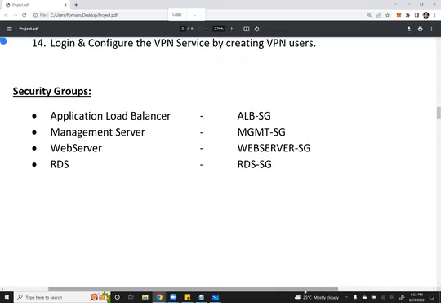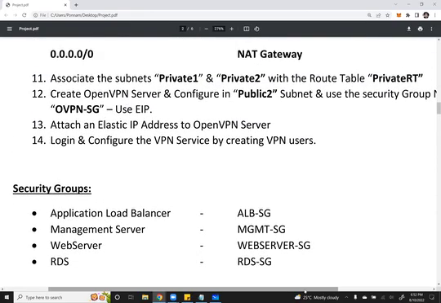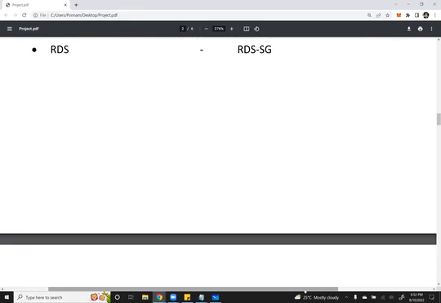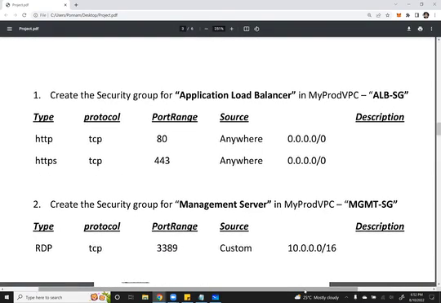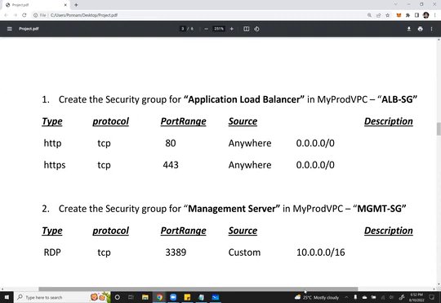Then we will create the security groups: application load balancer, and I will give the name as ALB-SG, management server, web server, and RDS. These are the 4 security groups we need. Because for the VPN server, we created the security group at the time of creating the VPN server itself. And here, let me minimize. Okay. This first one is the application load balancer security group. What we have done there, we opened 80 and 443 ports from everywhere. You have to write these two.